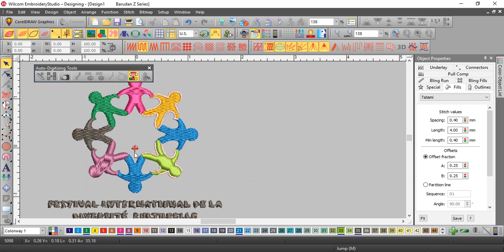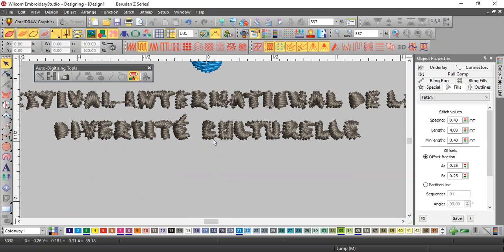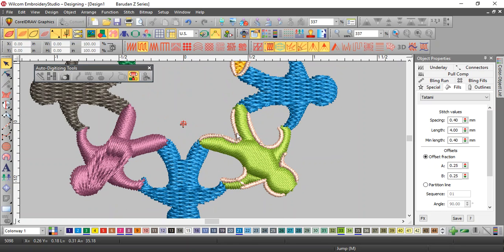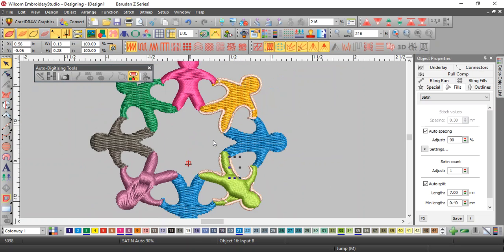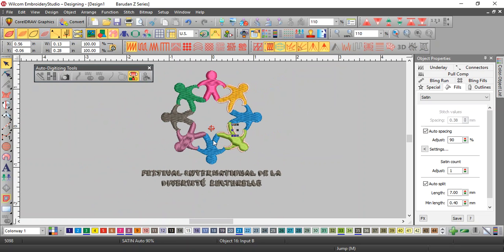Now this was bad artwork because you can't even read the little tiny letters down here. And notice there was some white lingering around. So it picks up what it can. Some of them are satin stitches, but just know that you can do that with the bitmap straight from Corel with the auto digitizing bitmap tools.